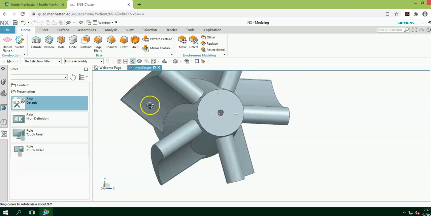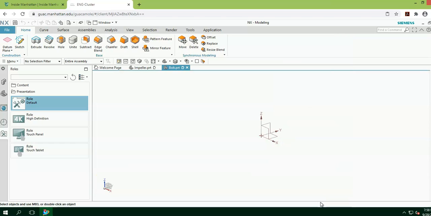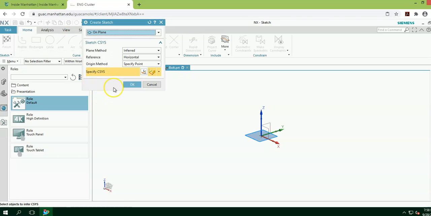Save this file and go ahead with the next exercise, which we will create a boat. So click on File, New, Units are set to inches. For the name, type boat. Click on Sketch, XY plane.